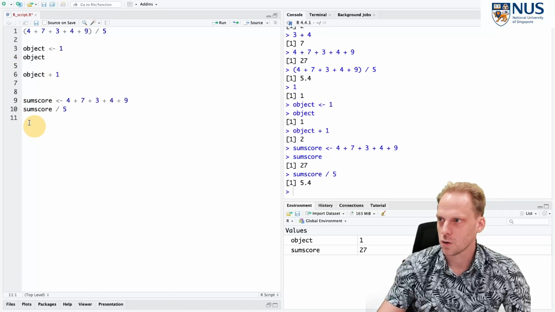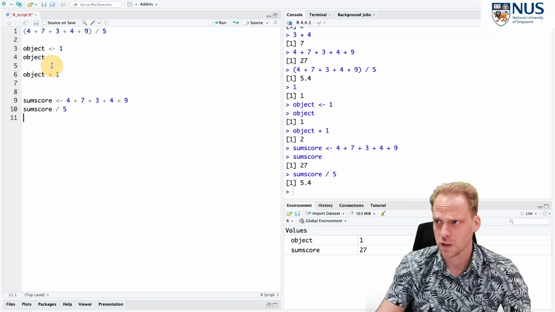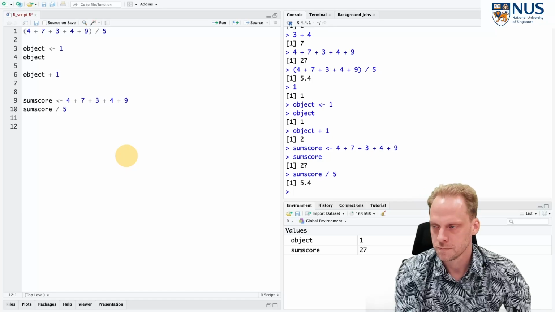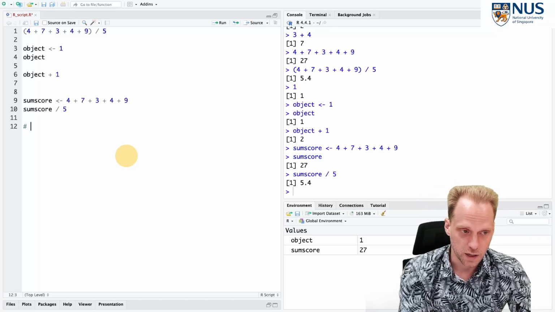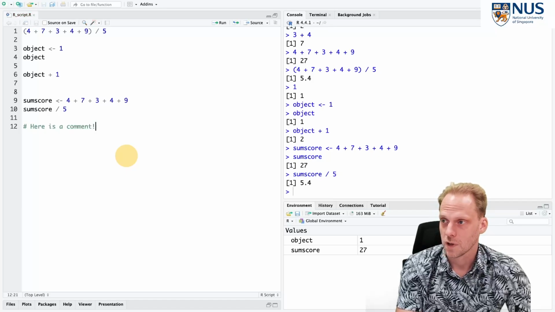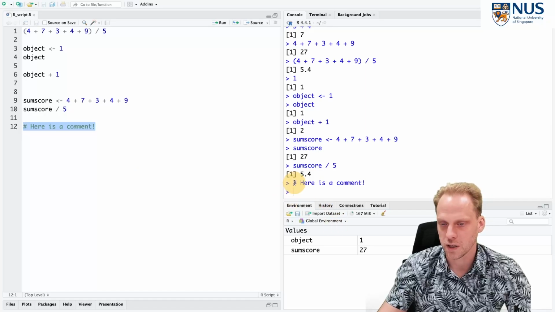Now this code here becomes messy quite quick, right? It's already hard to see now what's happening. So a nice thing that we can do in R is write a comment. I can write with a hashtag sign, you see it becomes green. And then I can say here is a comment. I can type anything I want because R does not evaluate it. Basically it stops evaluating when it sees this sign.